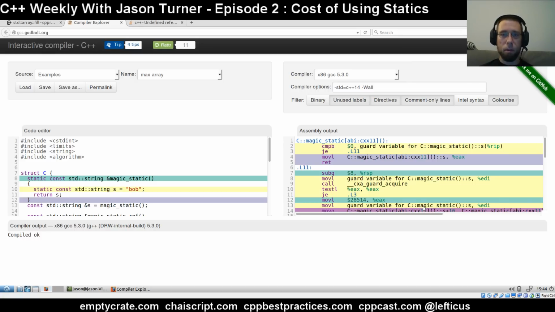Once a week we'll pick some topic of interest in C++ and dig into it with some live coding. In this episode, we are going to look at the cost of using statics.